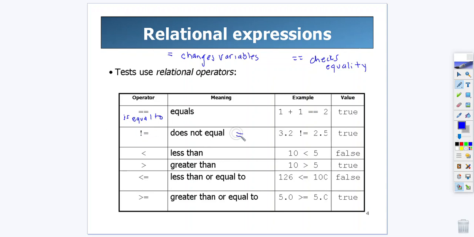Does not equal. In math class, you're used to seeing this, but we use the exclamation point in front of an equal sign. So is it true that 3.2 is not equal to 2.5? Yeah, that's true. They're not equal.